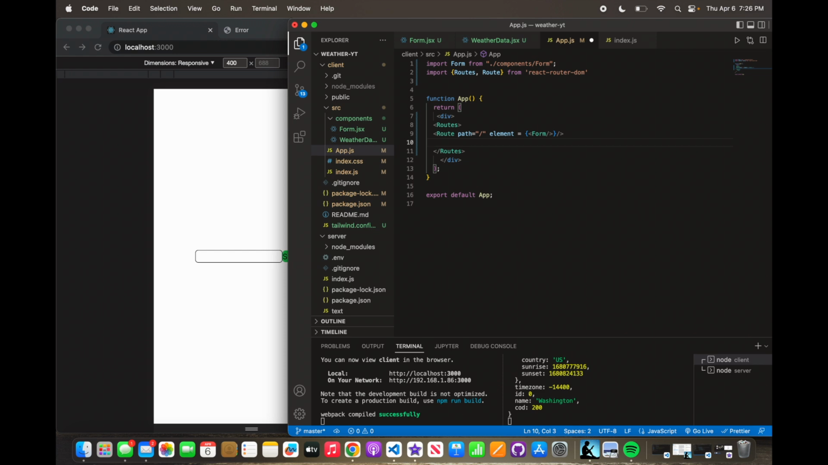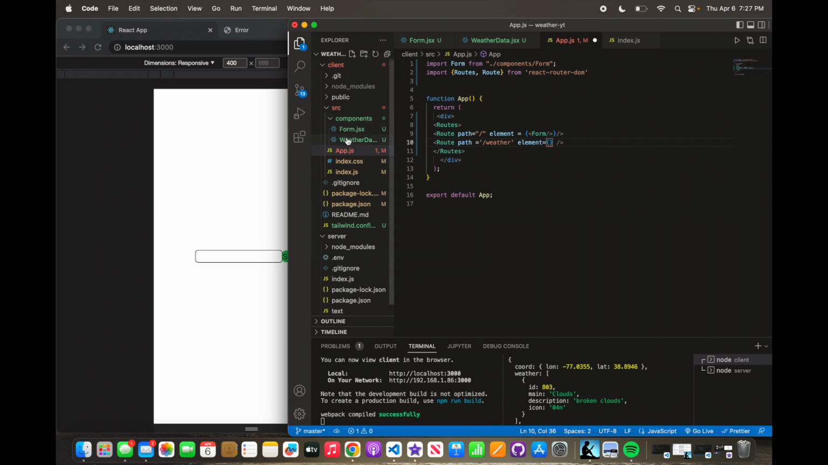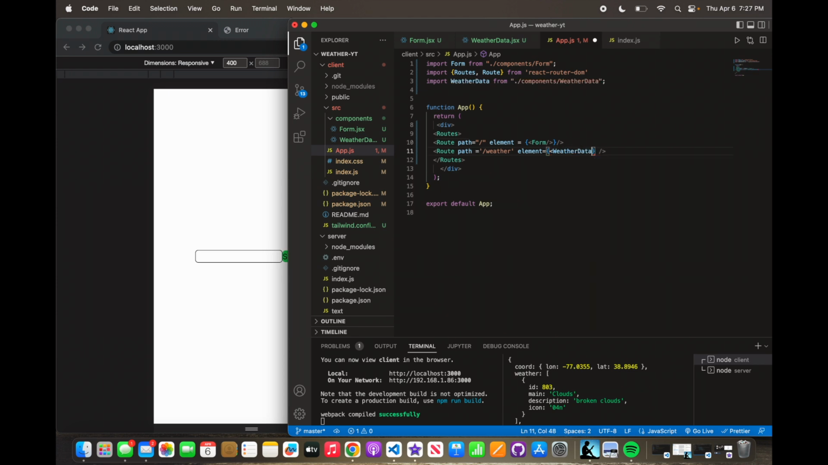So now if we come down and do this again and say Route path slash, we're going to call this weather. Yeah, let's just call this slash weather. That's fine. So yeah, this is from scratch. We're literally working on this together. So element is equal to, what did we create here? WeatherData. So this is going to take us to WeatherData. And close that up.